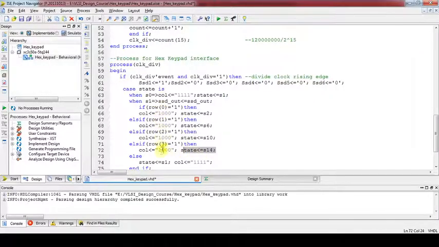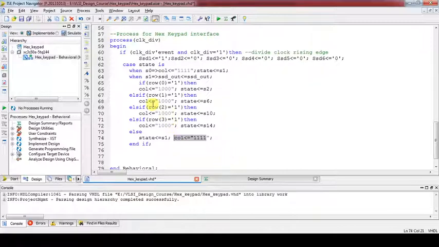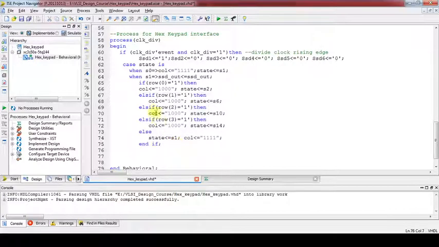In all the cases we are assigning the initial value of column 10000. I hope this is understood. And if nothing is pressed, stay in the same state, and column value is 111. I hope this much we have understood. Now this also will give us one small tab. Okay, now go for the S2 state.